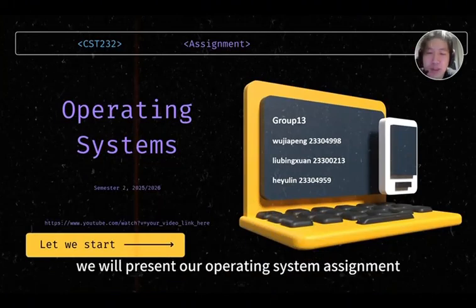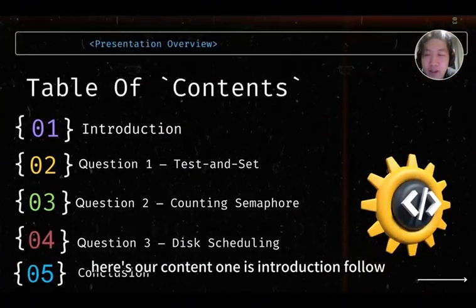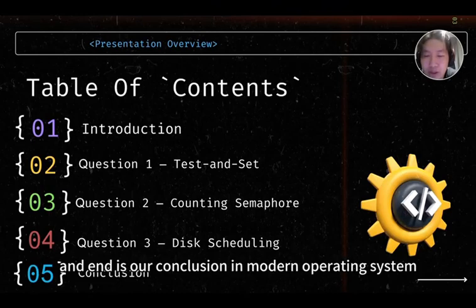Today we will present our operating system assignment, which focuses on synchronization and disk scheduling. Here's our content: one is the introduction, followed by three questions, and the last is our conclusion.